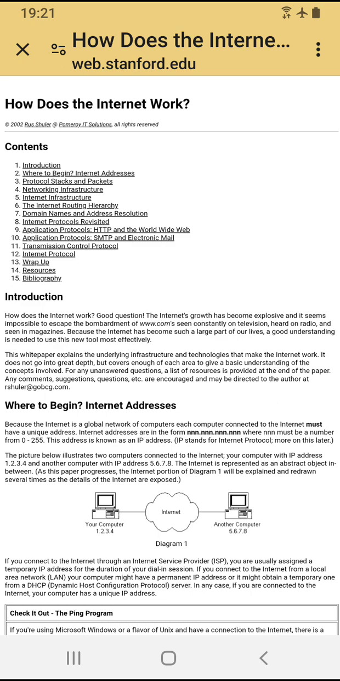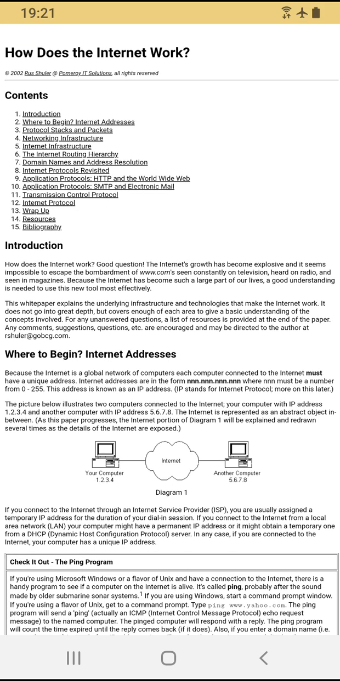Introduction. So here's the introduction. How does the internet work? Good question. The internet's growth has become explosive, and it seems impossible to escape the bombardment of www.com, seen constantly on television, heard on radio, and seen in magazines. Because the internet has become such a large part of our lives, a good understanding is needed to use this new tool most effectively. The white paper explains the underlying infrastructure and technologies that make the internet work. It does not go into great depth, but covers enough of each area to give a basic understanding of the concepts involved. For any unanswered questions, a list of resources is provided at the end of the paper.